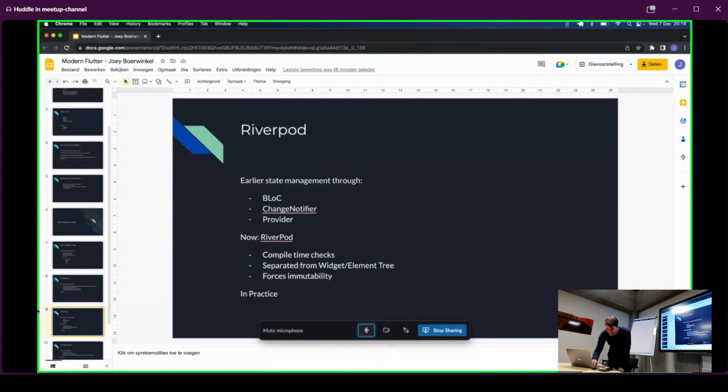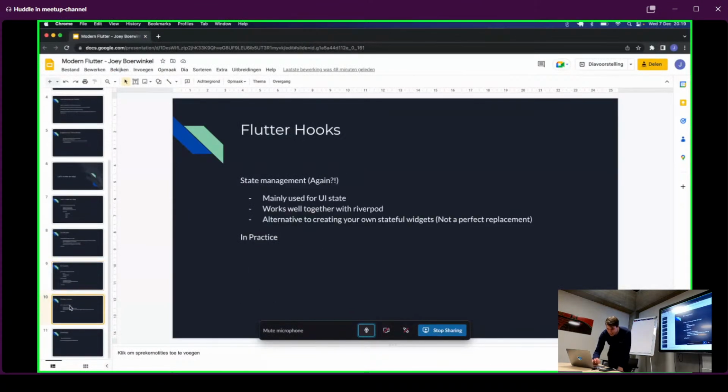I have two more slides left, so I should go quickly. Flutter hooks, it's again about state management. Once again, questions are ahead of my content. This is UI state. Flutter hooks is made for, for example, whenever you need to scroll and listen to the scroll, like infinite scrolling needs to do.